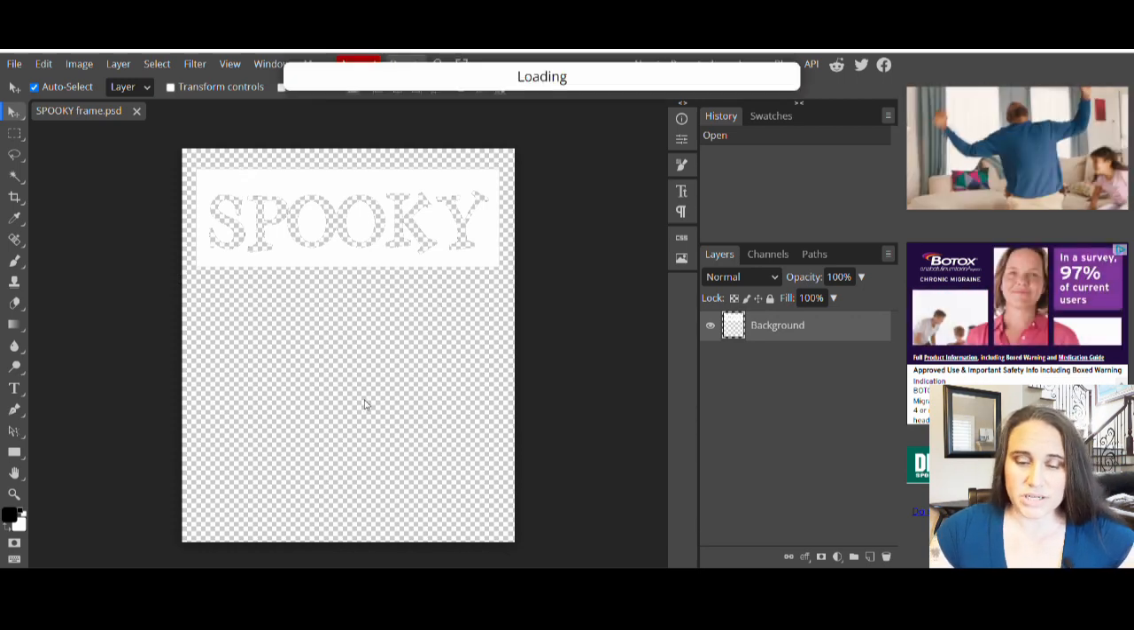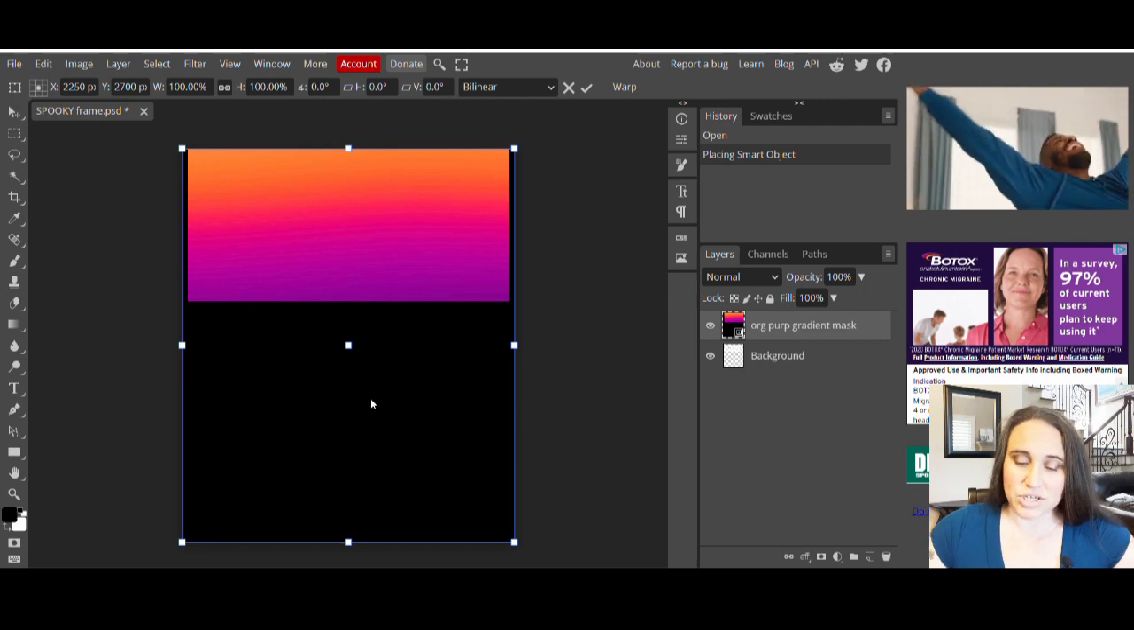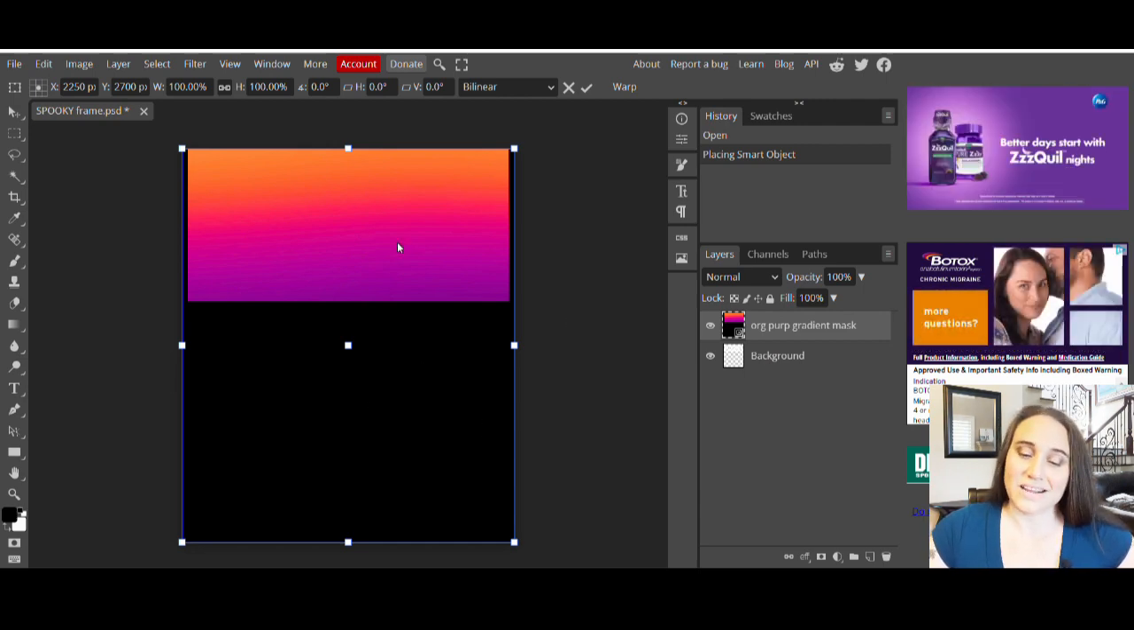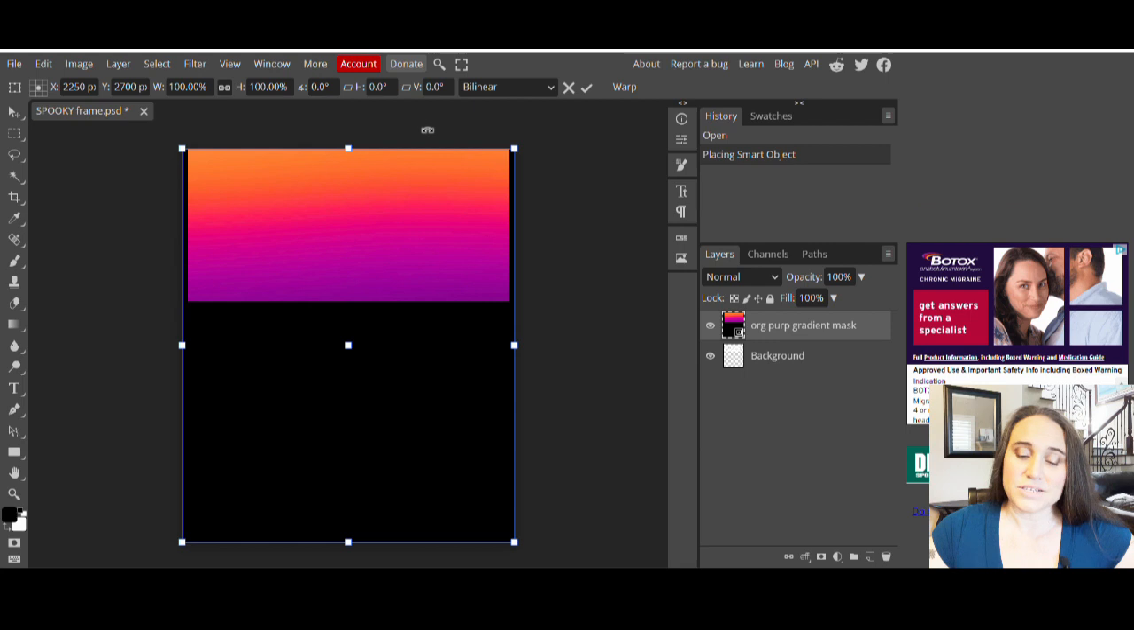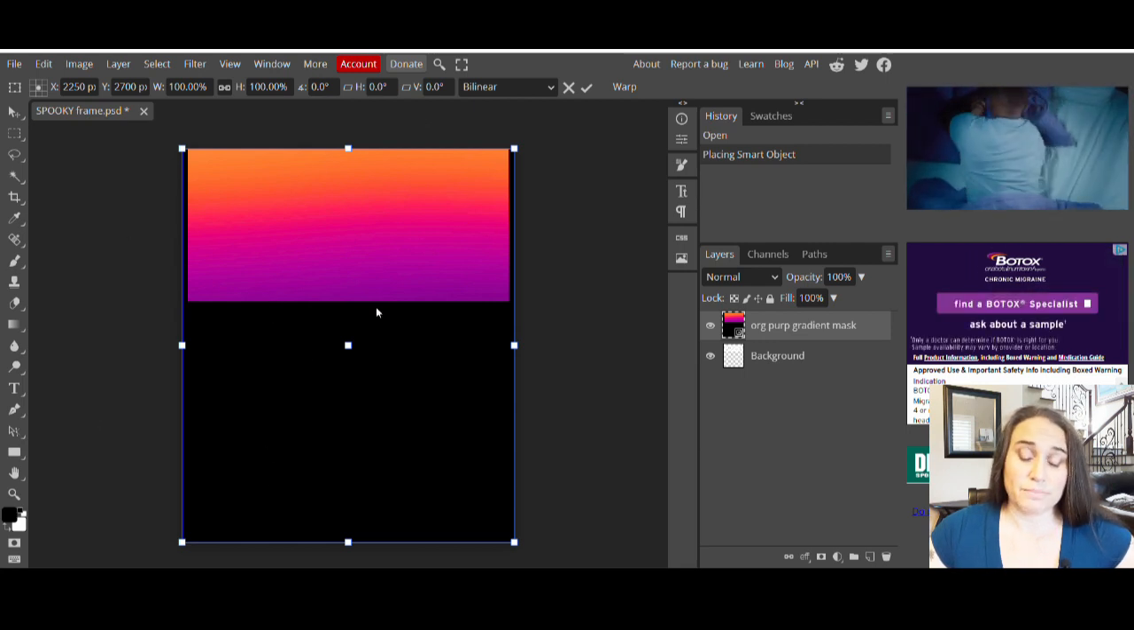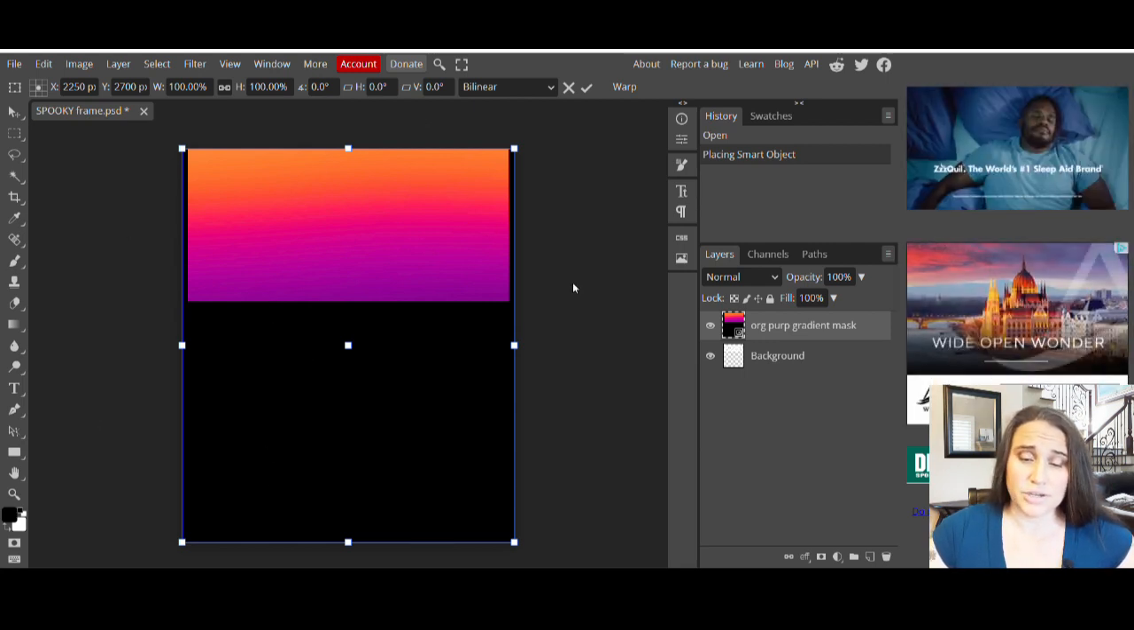I'm going to go with the first one we did, and it's going to put the mask on top. So now your page should look like this. Your mask should be on top of your frame. You should not be able to see your frame through it. You should only see your mask.